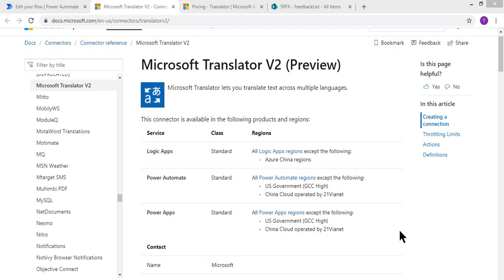In today's session we are going to learn how we can use Microsoft Translator service with Power Automate. So first of all, what is Microsoft Translator service? It's a cognitive service which comes as a part of Azure subscription.